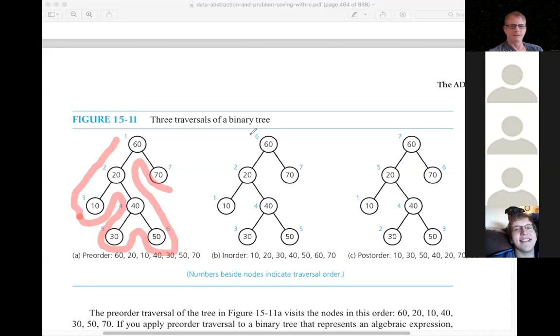Okay, so I'm going to start here. I'm not going to, that's one time on the 60. That's one time on the 20. That's one time on the 10. Now you have to fudge it a little bit and say that with the leaves, I'm passing it again on the way up. Okay, so now it's the second time I have passed the 10. So now I print the 10. Now I'm hitting the 20 for the second time. So now I print the 20.